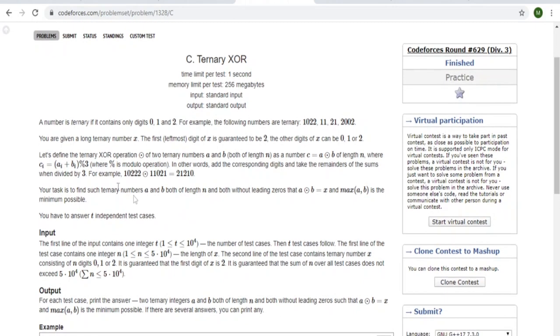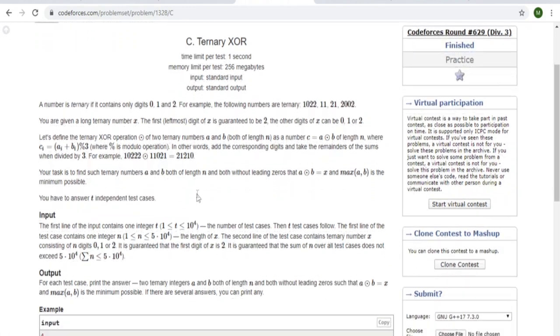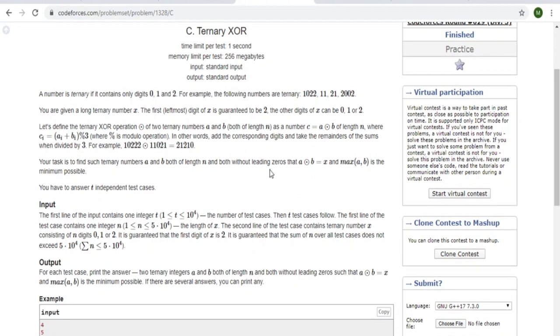Your task is to find ternary numbers A and B, both of length N, both without leading zeros, such that A ternary XOR B is equal to X, and max of A, B is as small as possible. So they basically want you to minimize the max of A, B. That basically means A and B have to be about the same, their magnitude has to be around the same, and you want to minimize that.